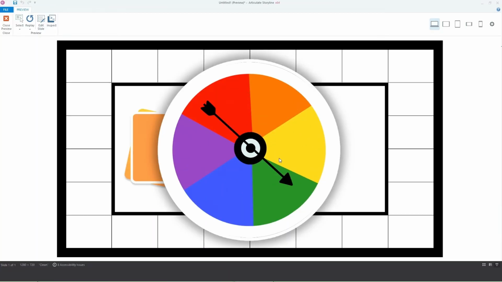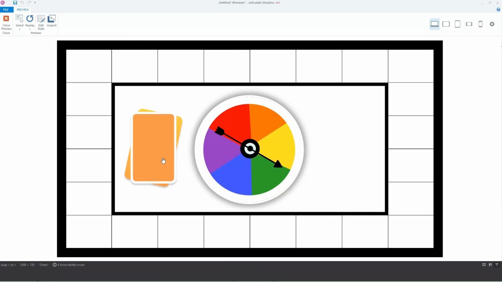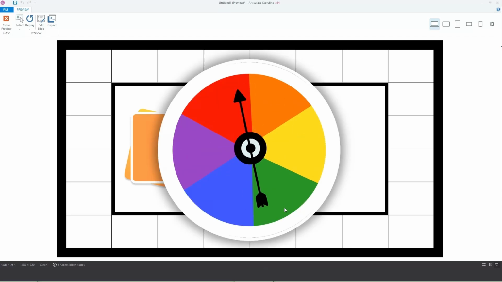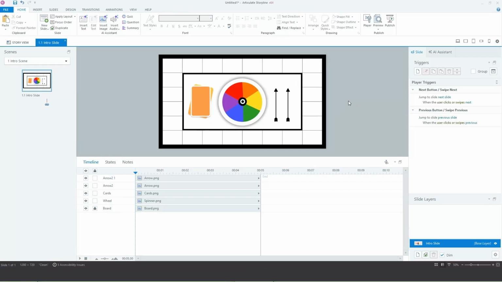Make a board game style spinner in Storyline that feels like it spins into motion. Let's build it. Before we start, make sure you have 2 arrow images on your slide. Keep one as your regular static arrow and use the other to convert into a dial. That way, you'll always have a clean arrow to work with.